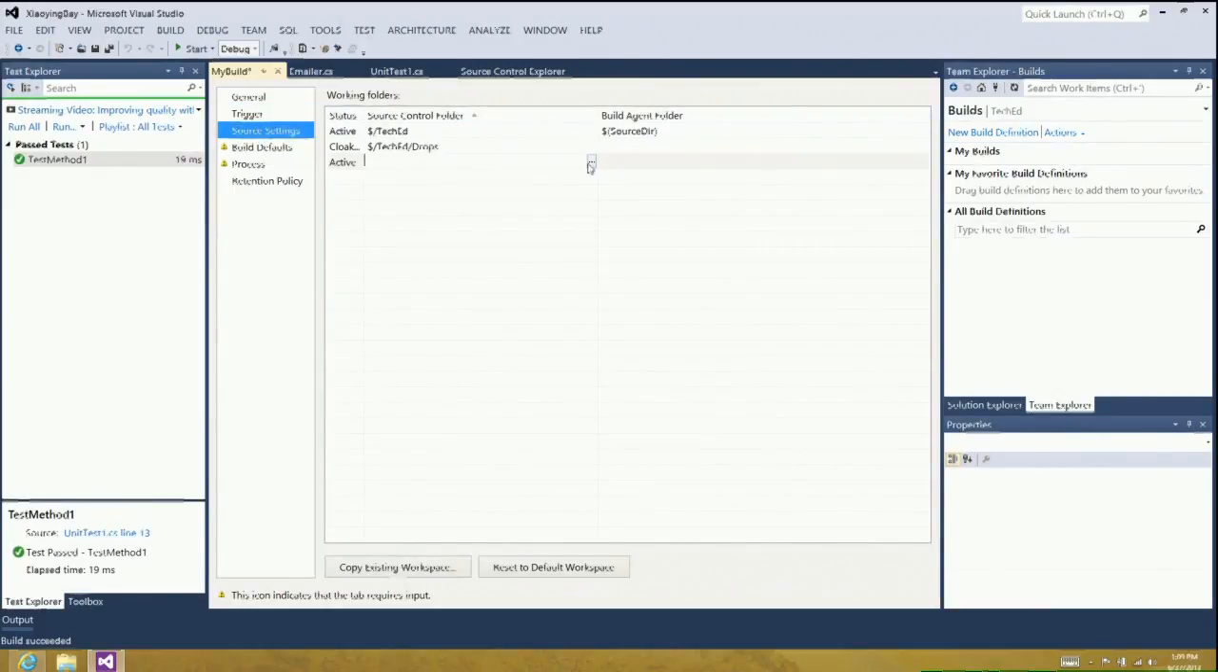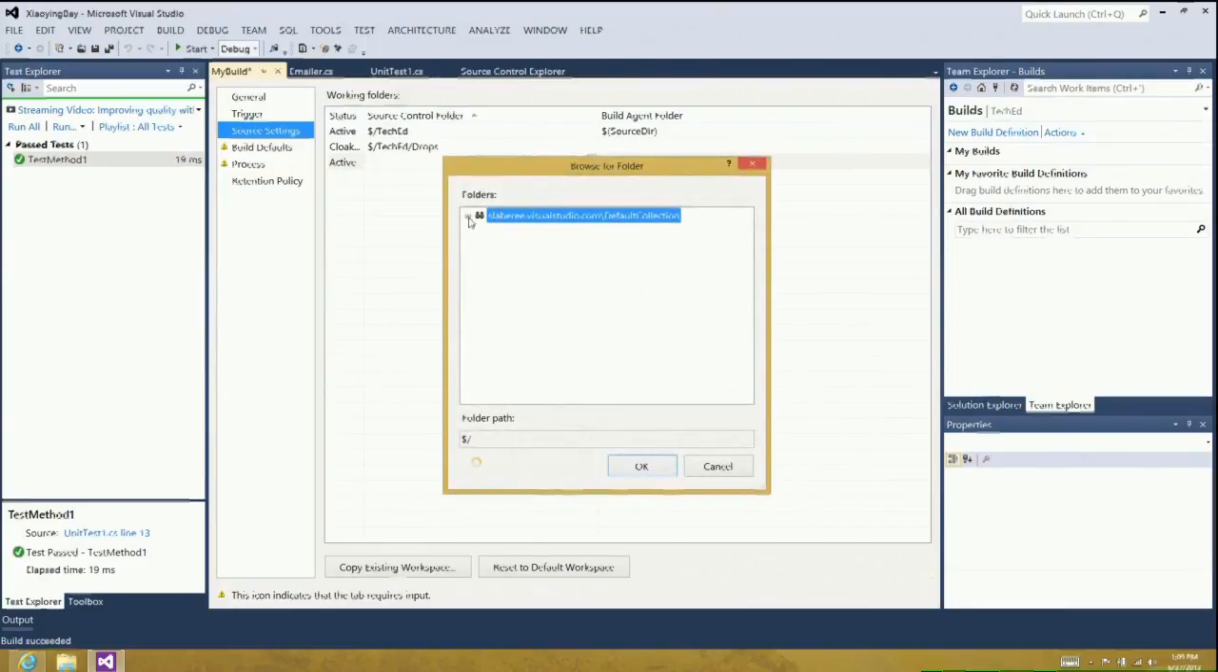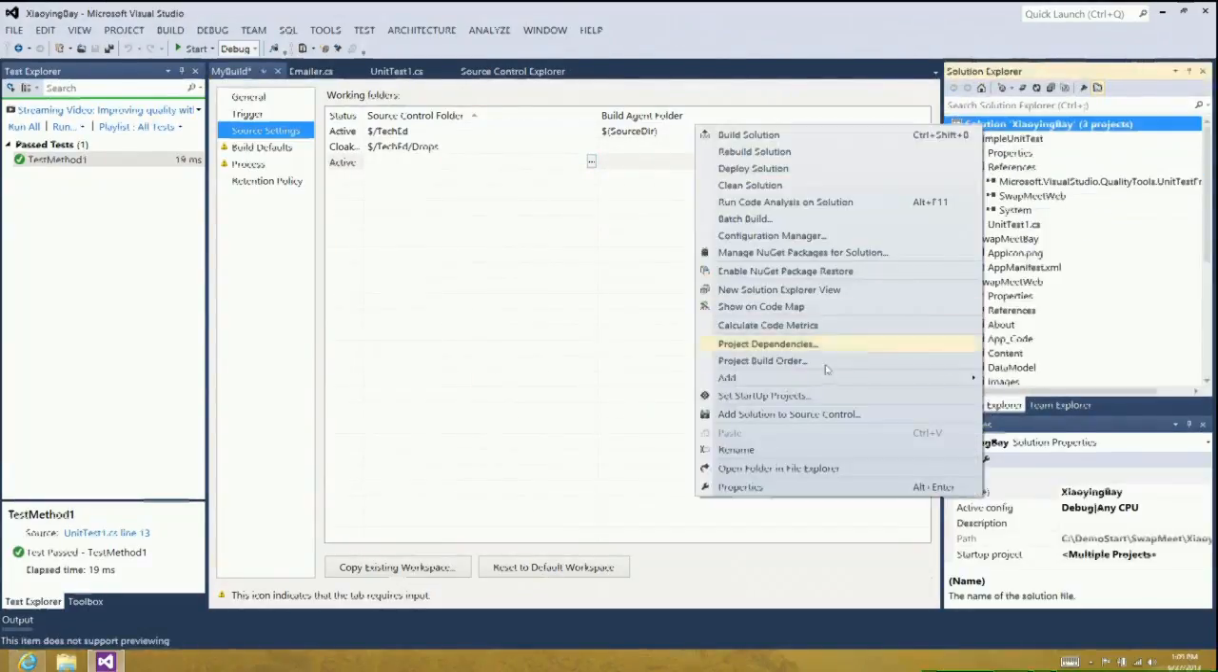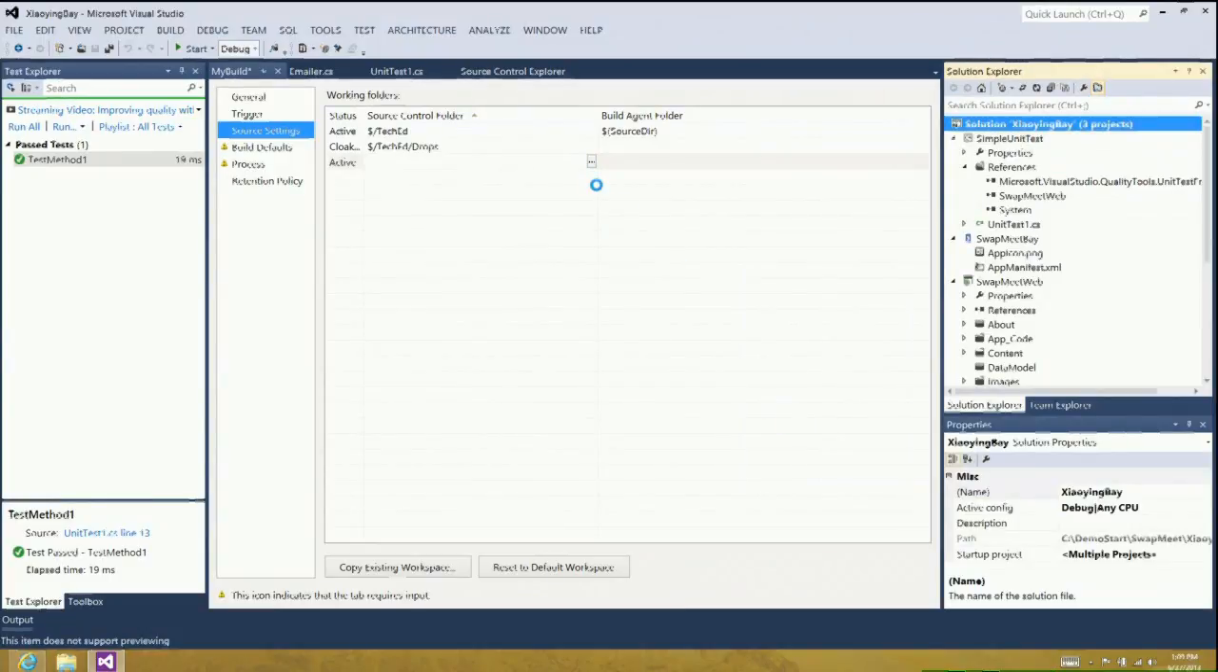And I want to make sure that I have the right things in my project. So I'm going to make sure... I forgot to add this to source code control. So I'm going to add this to source control.